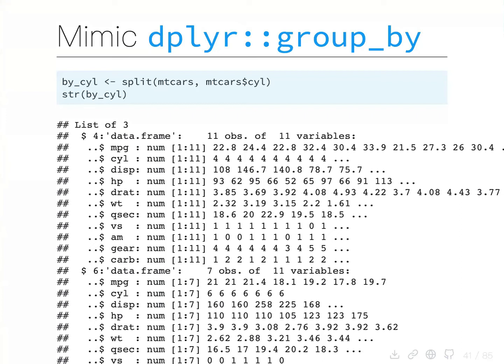It's a very quick example. But let's say we wanted to go through the mtcars data set and we wanted to apply some operation by cylinder. Okay, so for each unique instance of cylinder, we want to conduct some operation. The first thing we're going to do is split mtcars by mtcars$cyl.